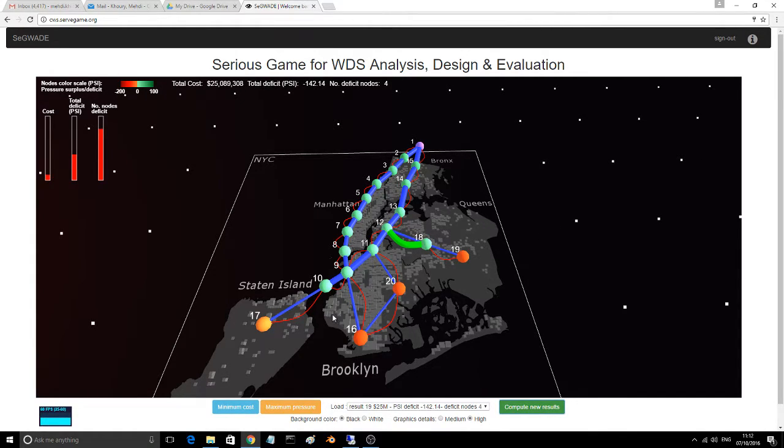Also, there is a couple of buttons at the very lower left. One is to start with a solution which is with minimum cost, so the default solution with which you would start normally. So you click on minimum cost and it resets everything to this. Otherwise, you could also click on maximum pressure, and then it will replace all the pipes with the biggest possible diameter, but also the greatest cost. And you can start as well from this solution.